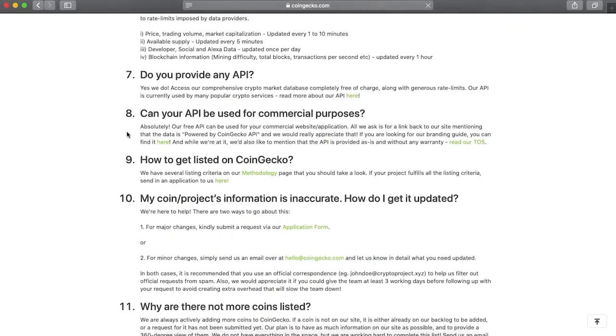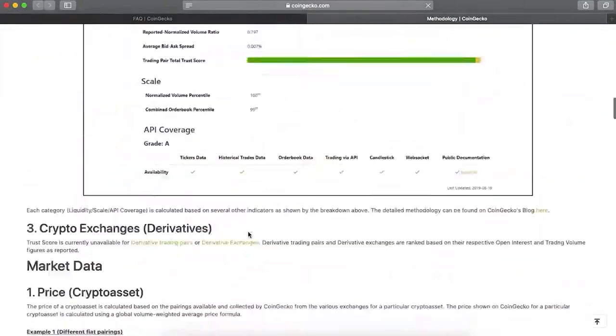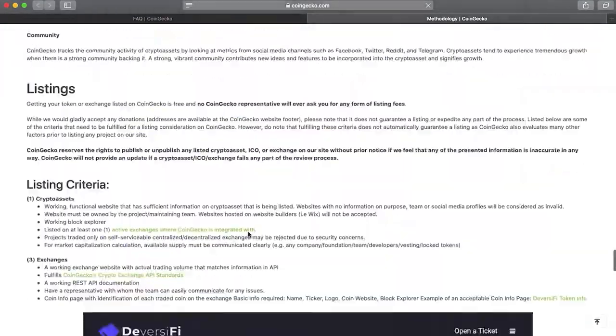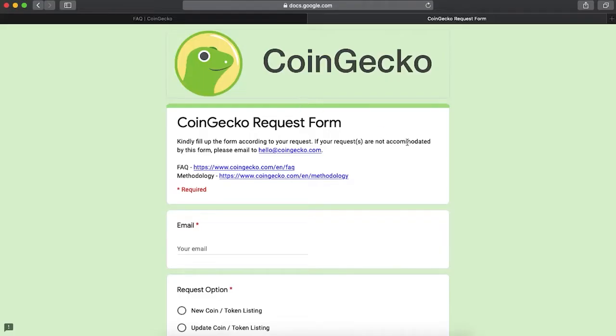If you scroll down to the question number 9, you can find a methodology page which you will need to read carefully and a submit application form. On the request page, you would be able to fill in your request for listing your coin or token. It's a standard procedure form, and if you have queries which can't be solved with it, email CoinGecko team.